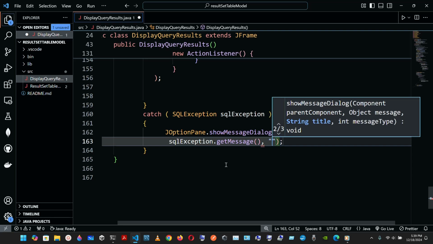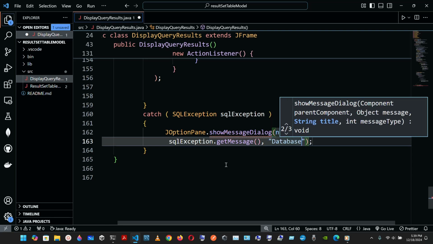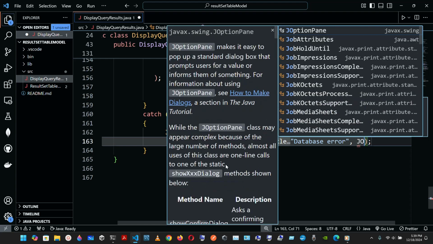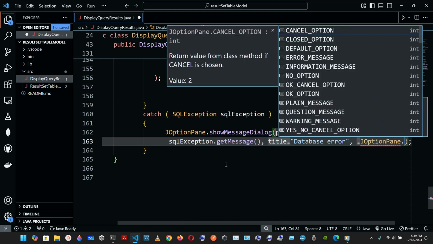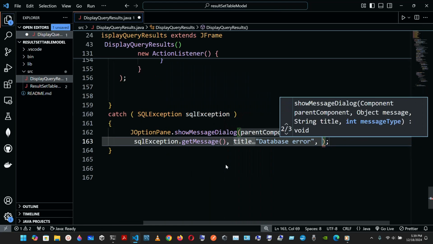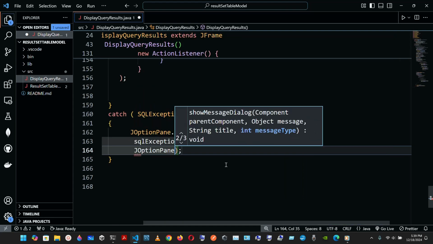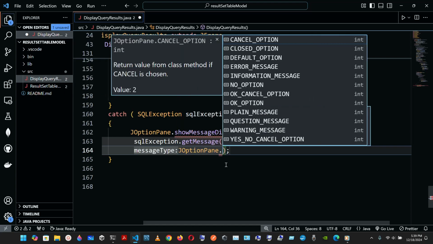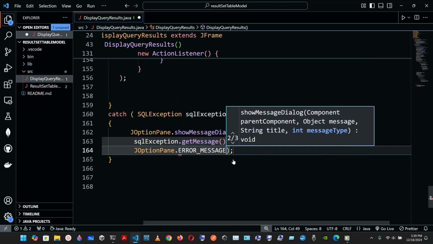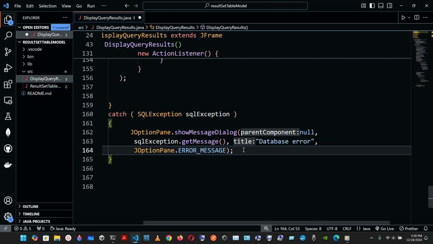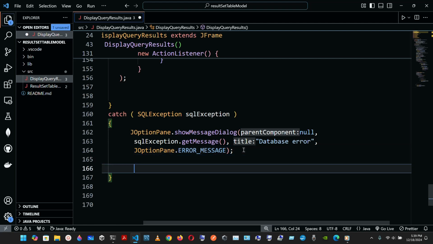comma, and then a string inside double quotes: "Database error". And finally we're going to have JOptionPane.ERROR_MESSAGE. Okay, so we can save it so far. Now we're going to ensure the database connection is closed.